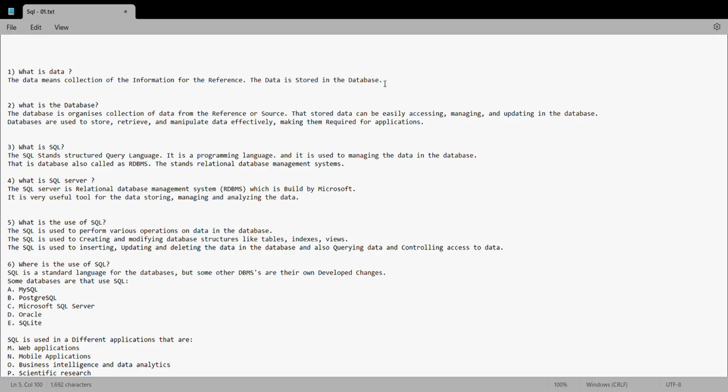SQL is also used for inserting data. Suppose you create a table in the database. The table has no data, so you can use the SQL language to insert data in the table, update it, and delete data from the table. Also, querying and controlling access to the data.